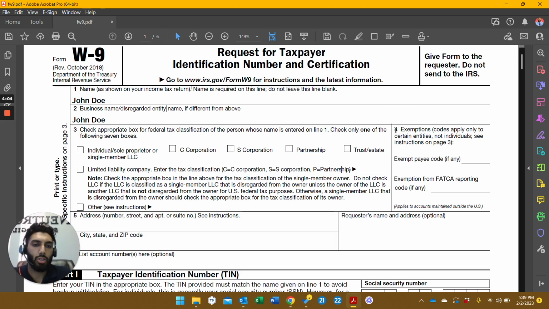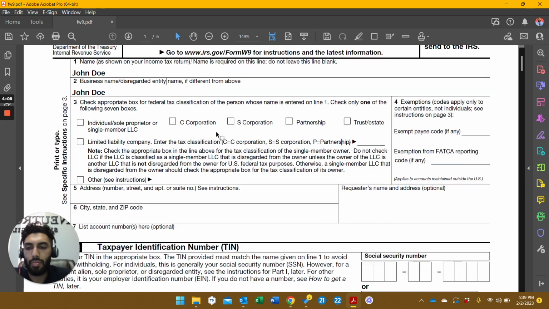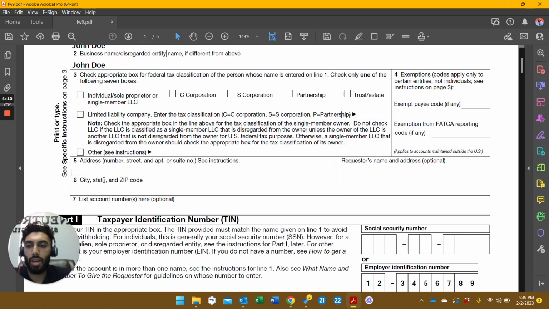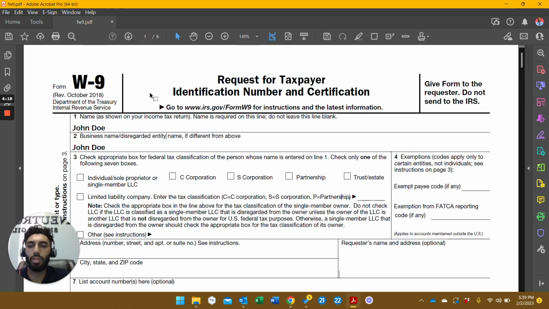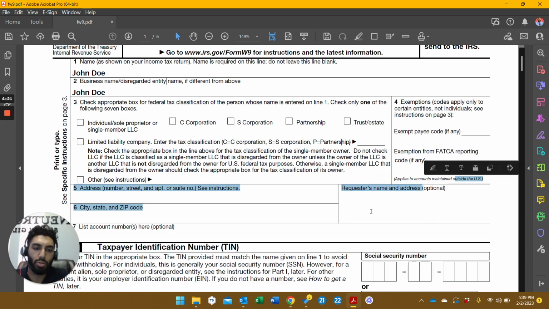I'm not going to touch on box 4 here just because it does not apply to like 99% of people. So moving on, 5 and 6, address, 7 also doesn't apply to most people, so you don't really need that. And then requester's name would be whoever asked you to fill out a W-9. Again, this is optional, so you don't need to do it.